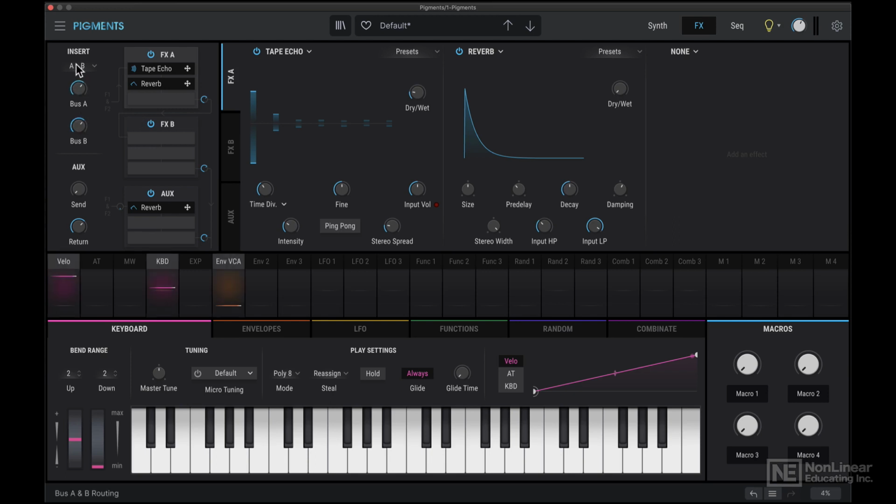There is a routing option. So currently it's set to A going into B. So the signal first goes into effects bus A, and then that processed signal goes into effects bus B. So let's have a listen to this.